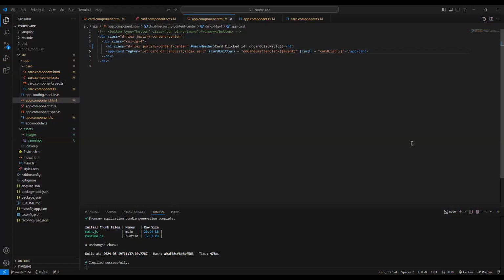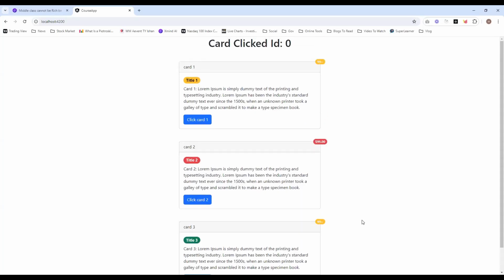Hello friends, let's try to understand ng-content today. So this is our app on which we are working right now. This is how it looks. Three cards, right? So okay.